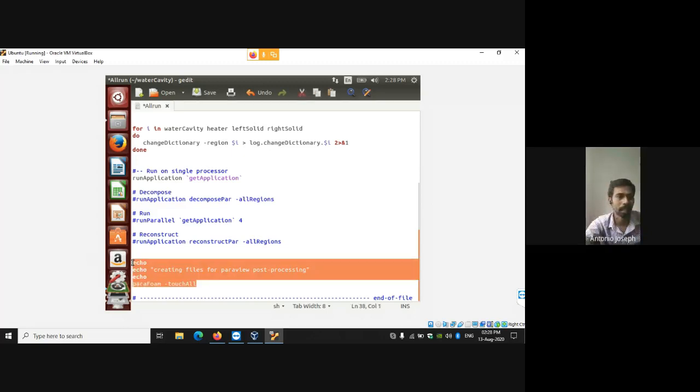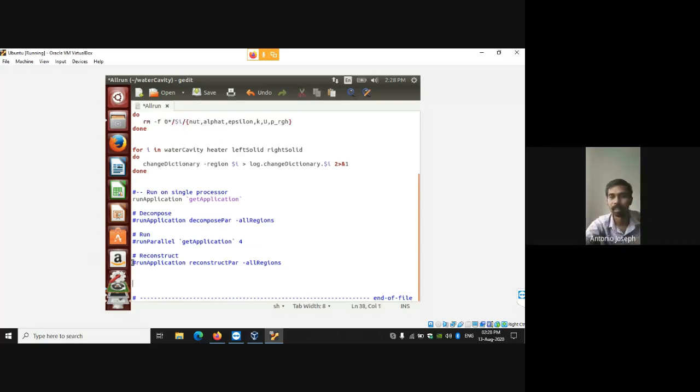So I'm just deleting that one and giving just touch a.foam. That's already created, so there is no meaning in creating the result file again, but just for the sake of it, I am giving touch a.foam. So a is the file where all these results will be written. That's it, we have edited all our run files.